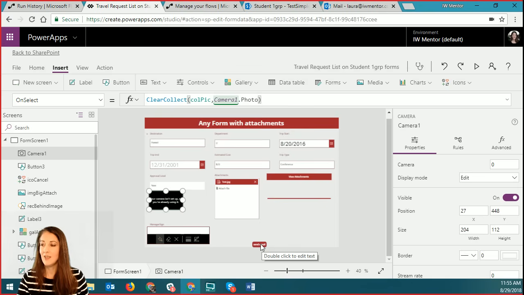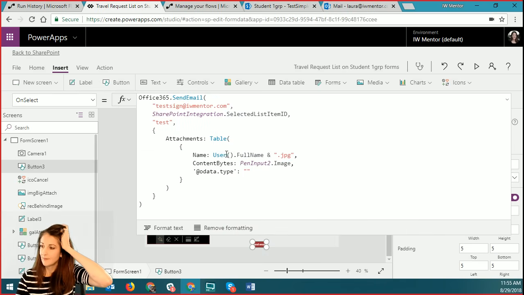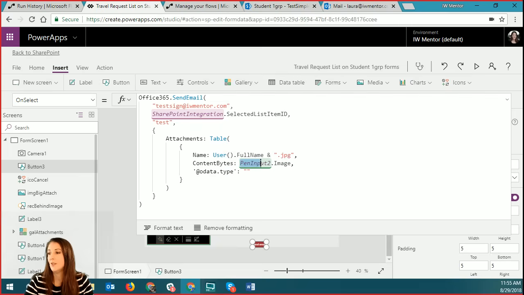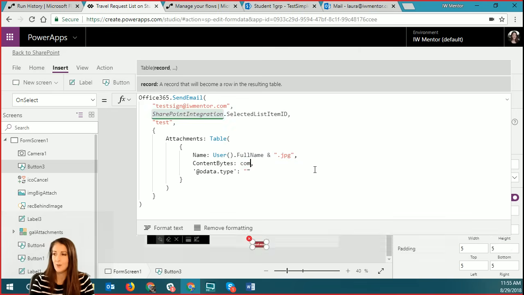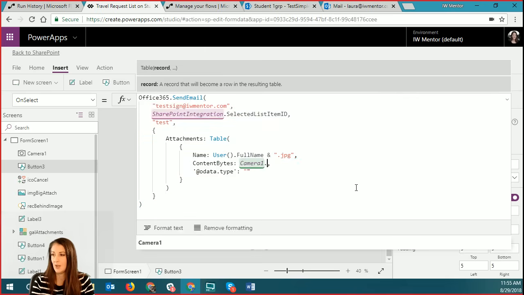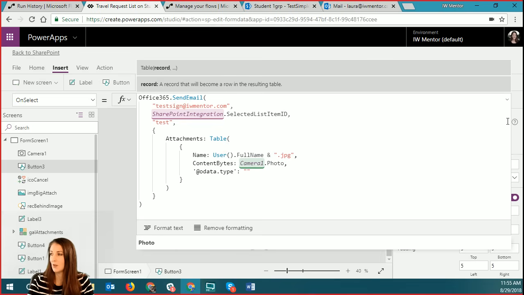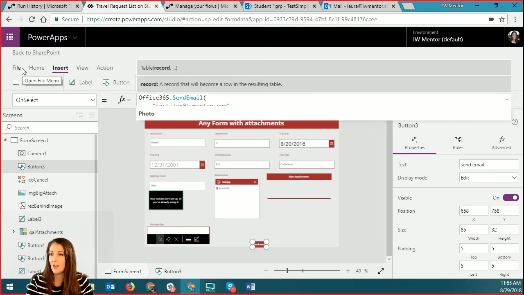Okay, so when I send the email, I want it to take this thing that I collected as a picture and send that in the email instead of the signature. So instead of pen input 2 dot image, maybe I could just do camera 1. Maybe I could just not have to worry about the collection and just do camera 1 dot photo. I don't know. See if that works.